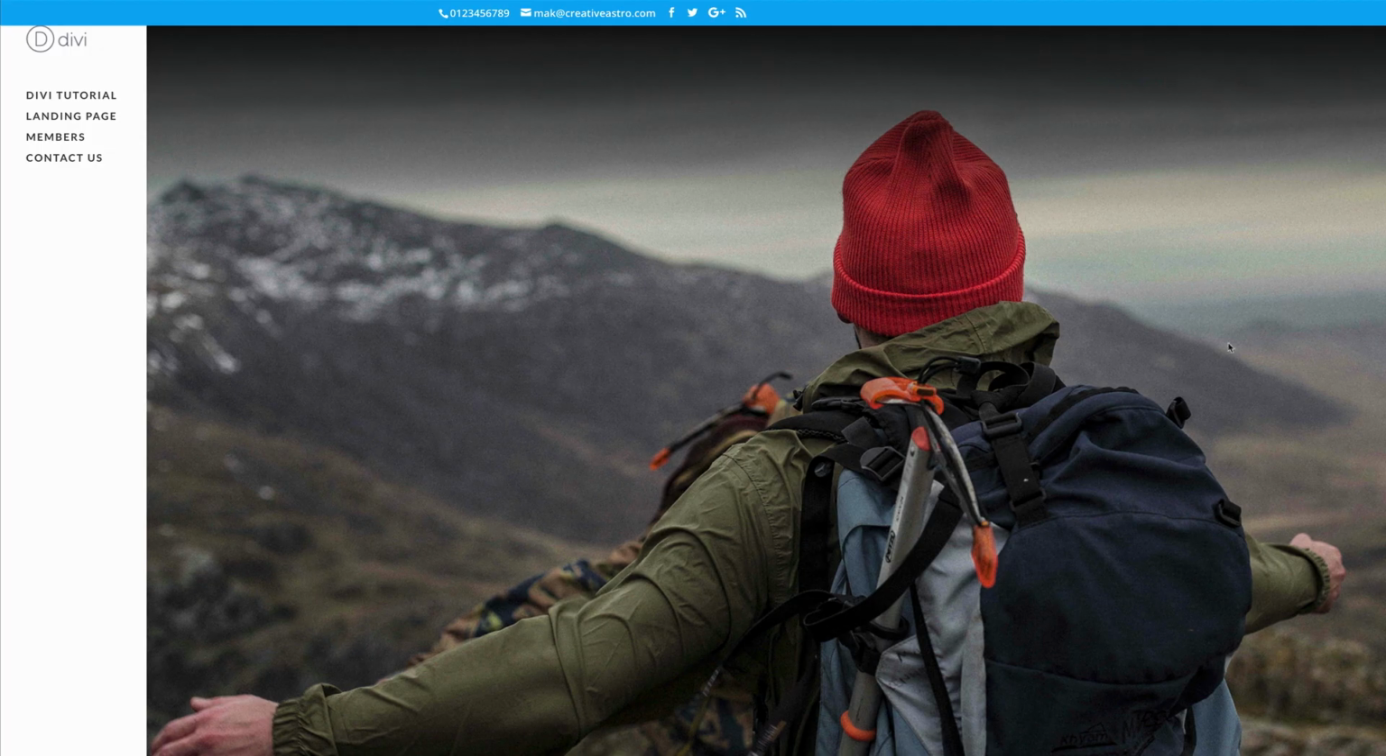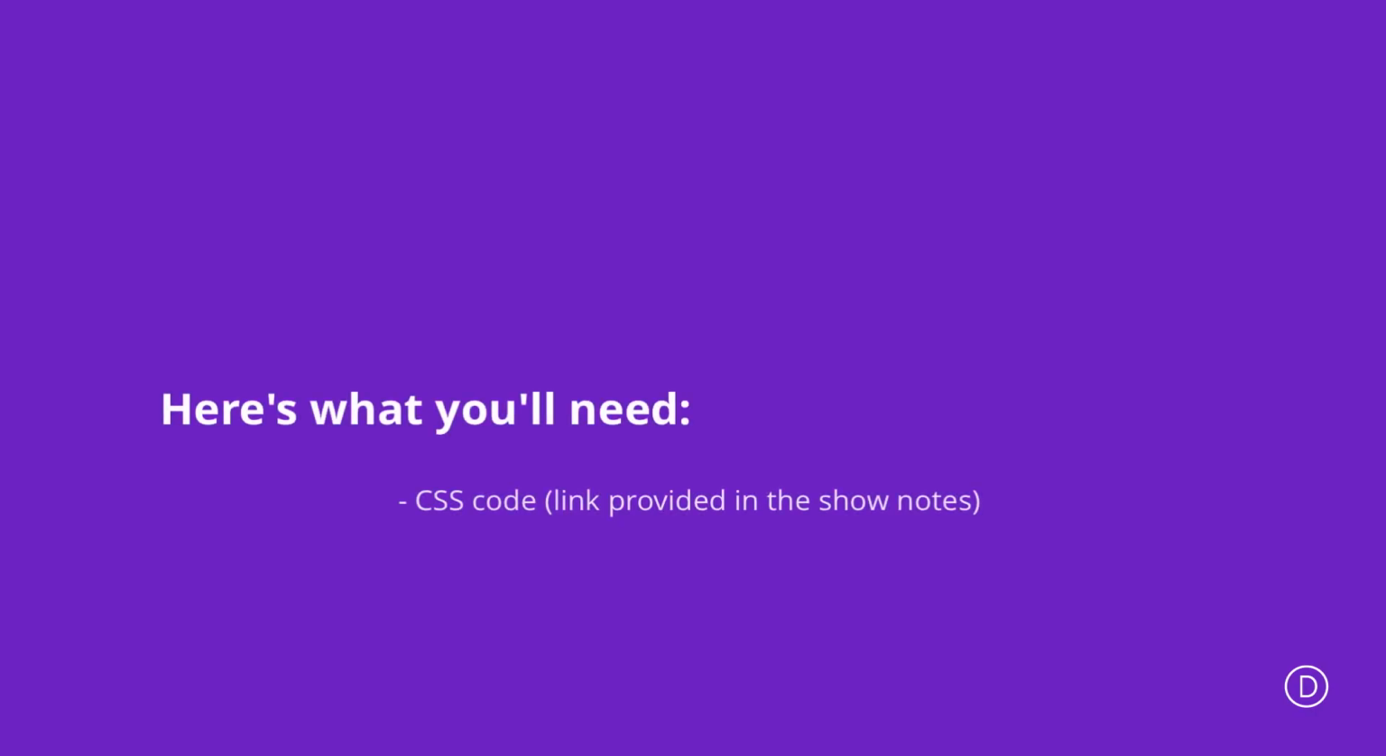So this is the final result that we're aiming for. Without wasting a lot of time, let's dive in and let me show you how we managed to create this. To make our standard and vertical navigation overlap on our website, we are going to need some CSS code. So if you'd like to follow along step by step, I will include this code in the show notes below.